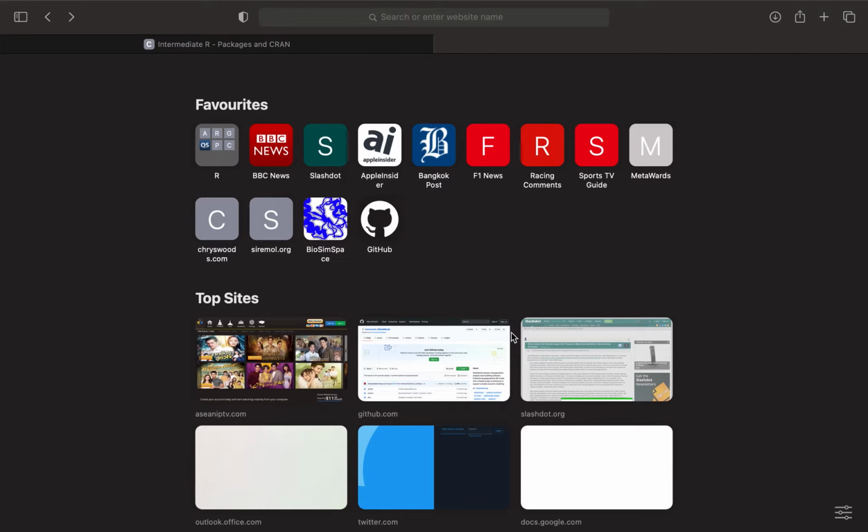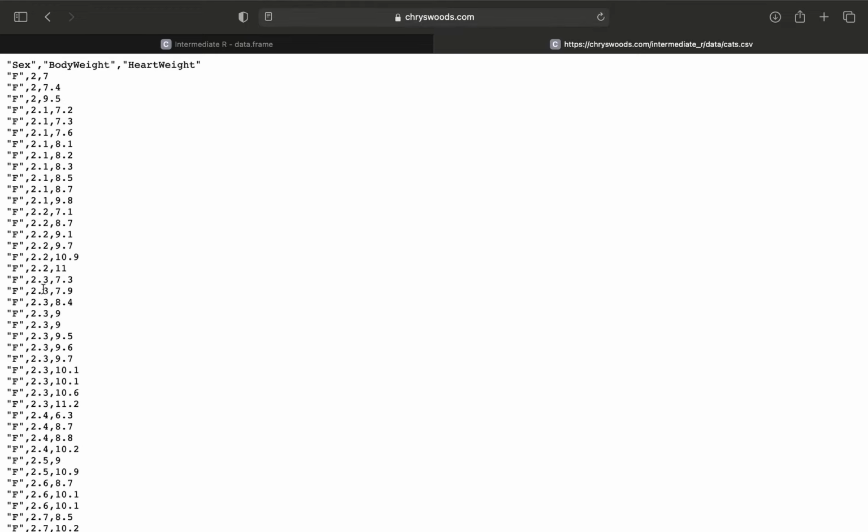And again, I'm just going to have a quick look at it so you can see what it is. So here we have the data file. The data file is comma separated, so there are 3 columns: sex, body weight and heart weight, and then each row is written as a line with the columns separated by commas. This way of separating out data using commas is very common. Hence why it's called a comma separated file, or CSV file, comma separated values.